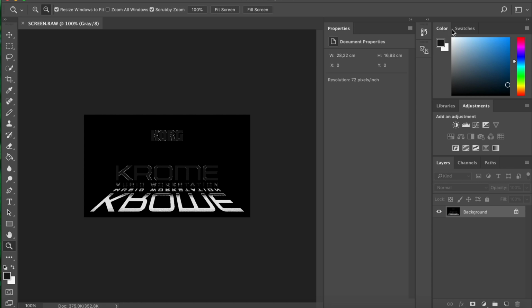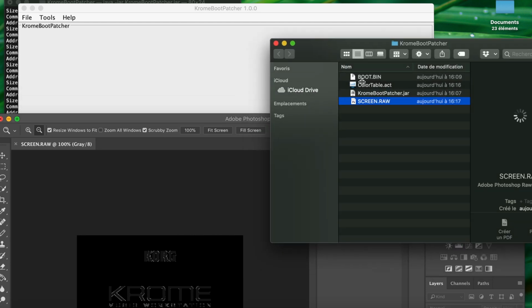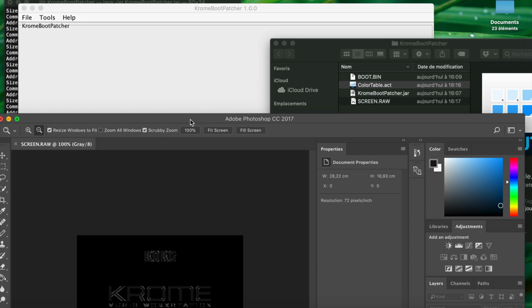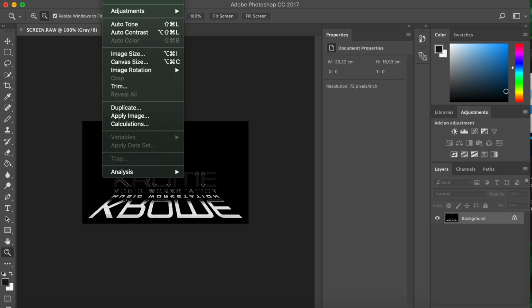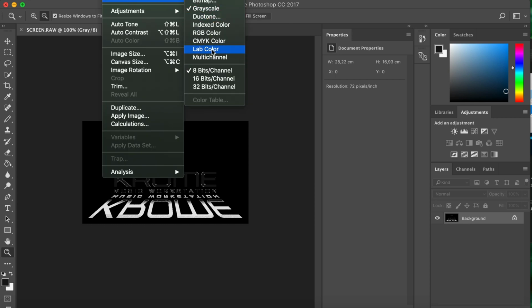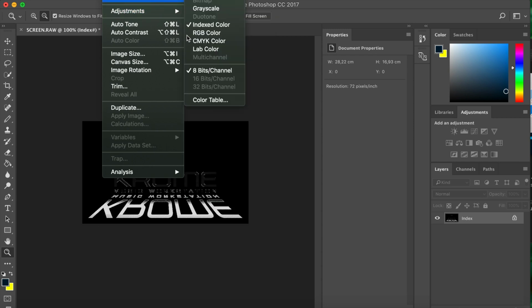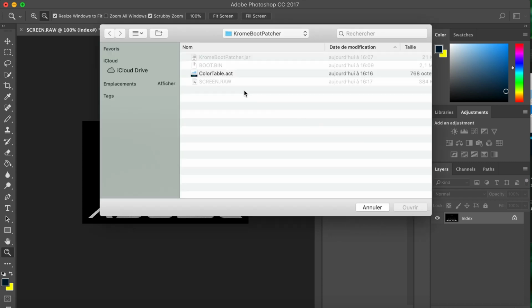But the colors are just not good. To get the good colors, you will need the color table you previously extracted. This is the ACT file you can find here. First of all, change the color mode of your picture, choosing the indexed color mode. Then, select the color table and browse it from the boot file directory. Load the color table. You should retrieve the colors from your Krome.